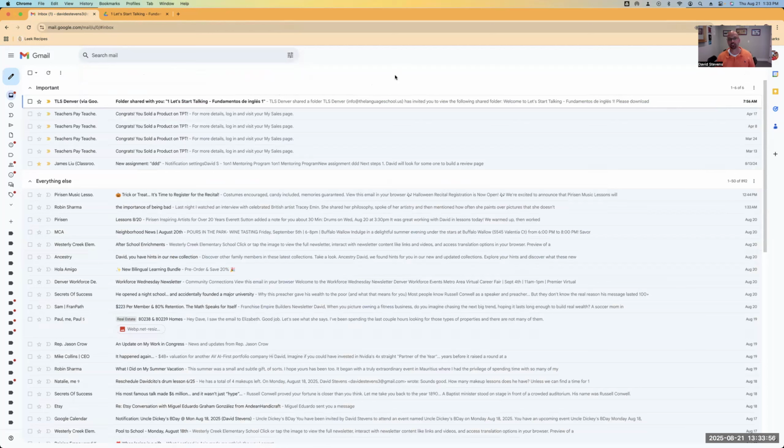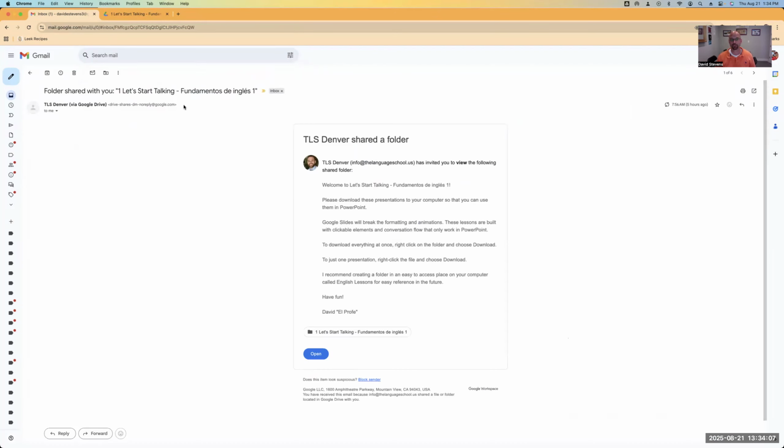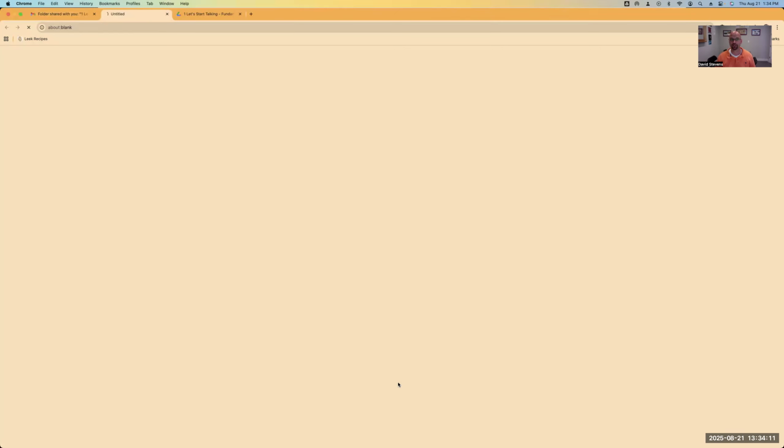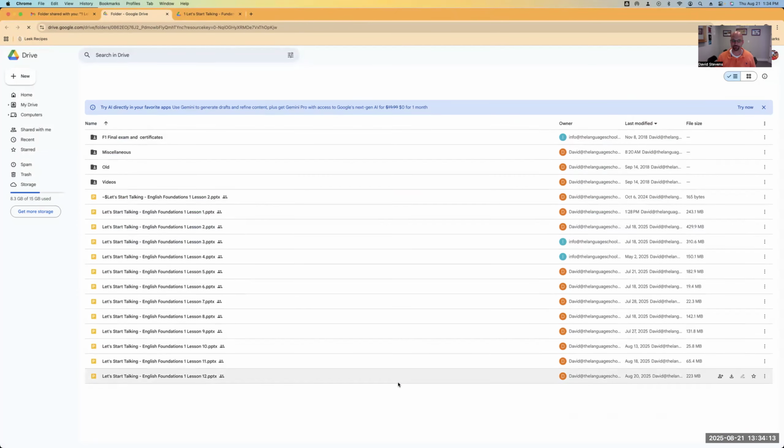So if you go into your Gmail account, you're going to see an email coming from TLS Denver with a folder shared with you called Let's Start Talking Fundamentos de Inglés 1. It's really simple. You open it, and then you're going to click on this in order to open the folder, and that will take you over to Google Drive.